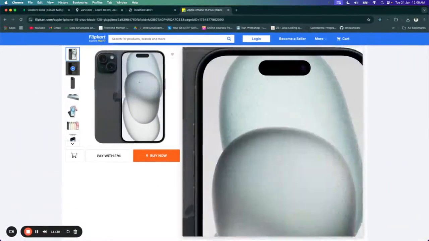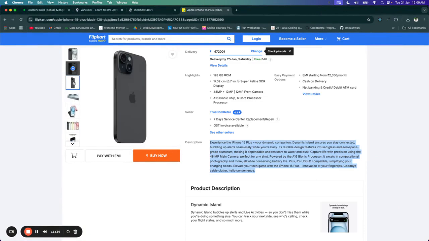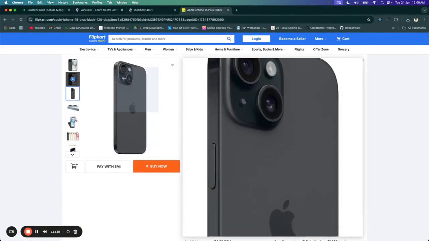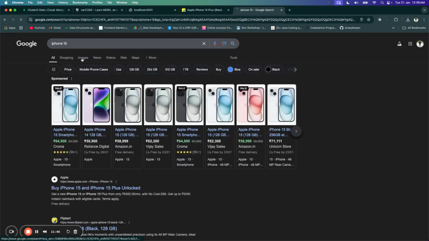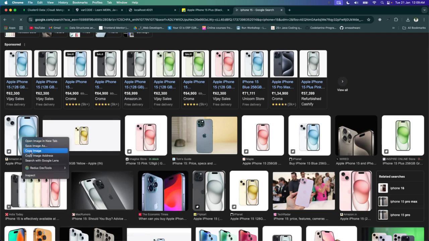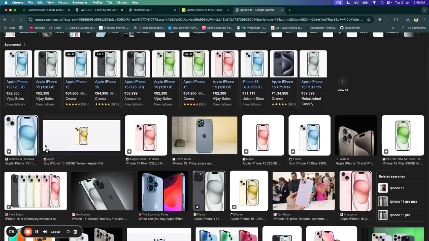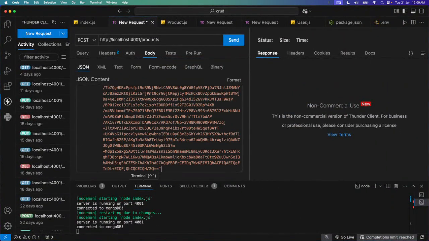You can just right click here. Okay, right click is not working, huh? So okay, right click is not working. What I can do, I can search for iPhone 15, and in the images section I will get some images of iPhone 15. Okay, this one will be fine. Just copy image address from here, copy the image address, paste it here, right? This will be the image address.